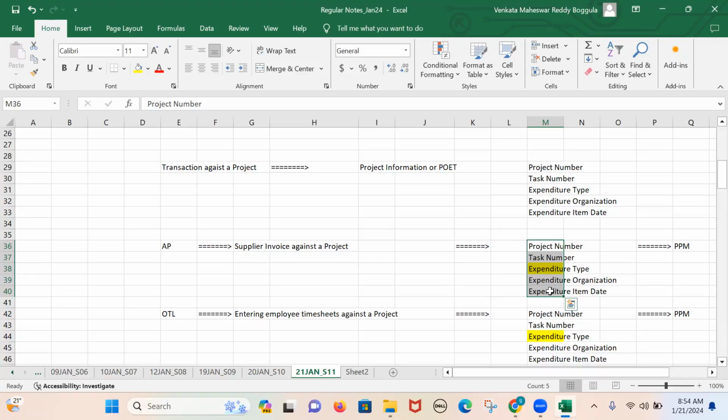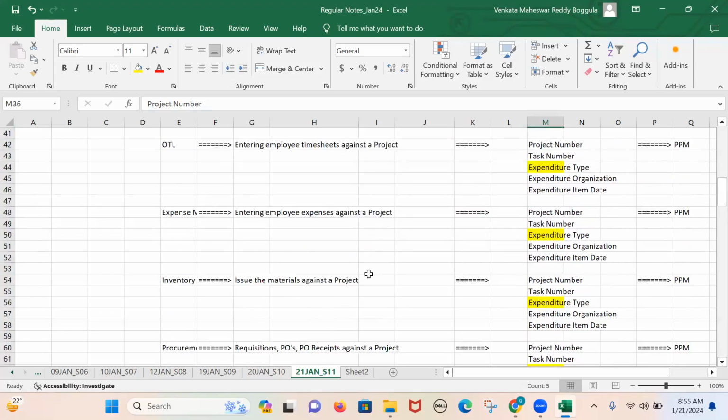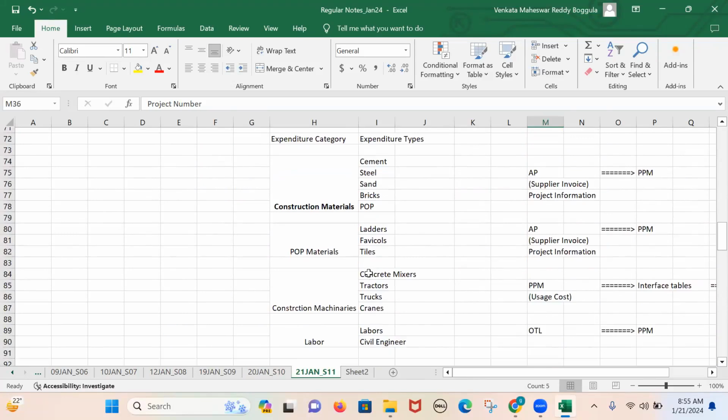Maybe my question is a little weird. How does the user know that this project number is related to this invoice? Is that our duty or someone else's? It's not our duty. There may be some offline process that will happen. That is from the business side. Okay, good. So that is how it is.